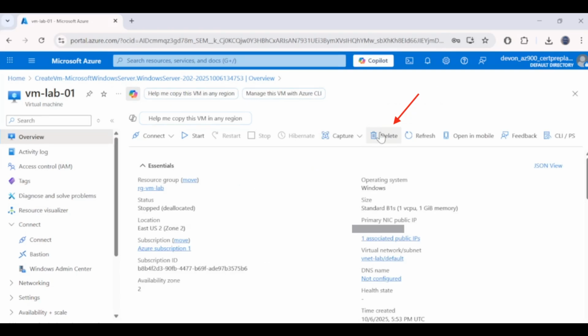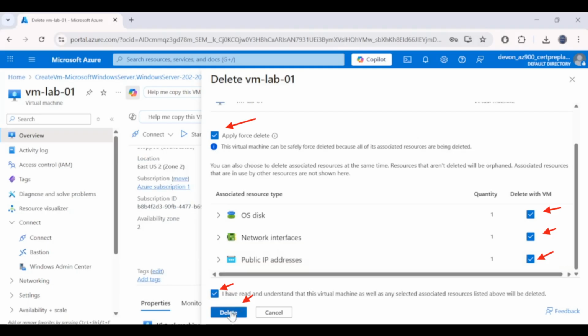Next, just so we can start clean next time, we're going to go into the virtual machine overview and then click delete to remove the virtual machine. If you want, you can actually delete your resource group to clean up everything at once. Deleting prevents storage or IP charges and keeps your portal organized.